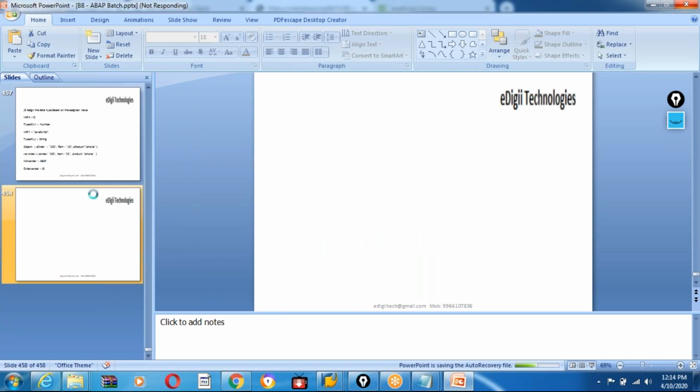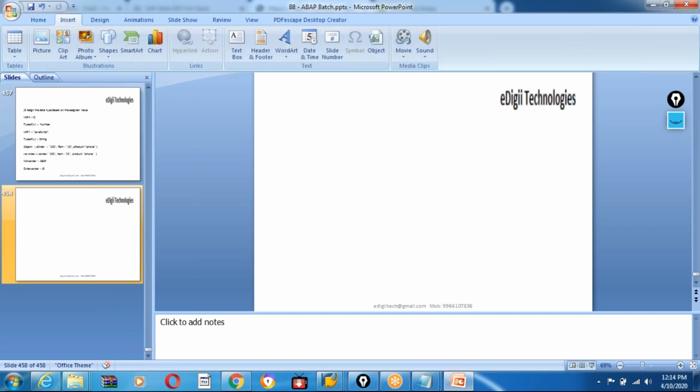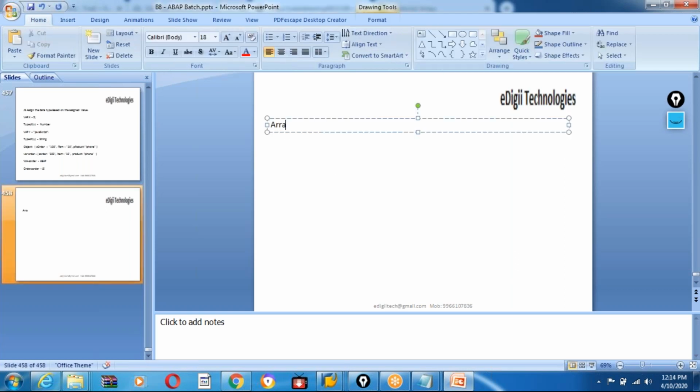So a variable holds a single field, a single value. Here, an object holds multiple fields with a single record, but arrays hold multiple fields and multiple records, guys. So just compare with ABAP. It's very, very easy, guys. So I can say arrays hold multiple fields with multiple records.